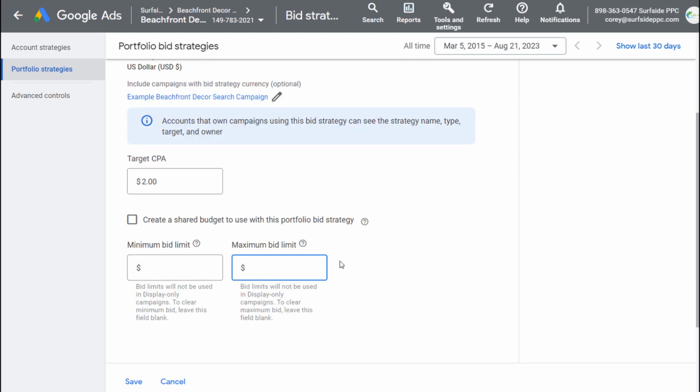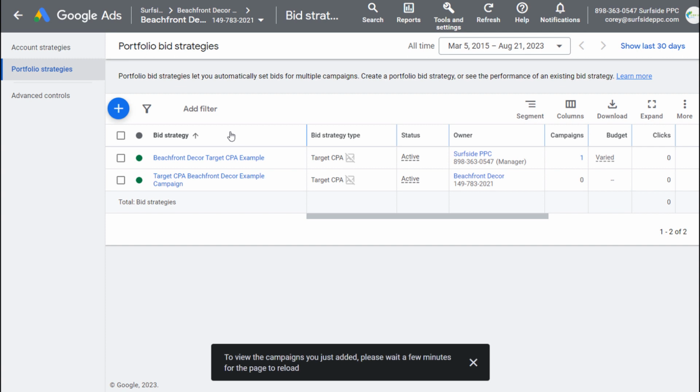If we set maximum bid limits, we're basically saying we're going to take away some of the testing power from Google Ads. We're going to put it into our own hands and say anything that costs more than this is not going to be profitable for us anyway. So we're going to set a maximum bid limit of 60 cents. Click on save. It'll now be applied to that campaign.